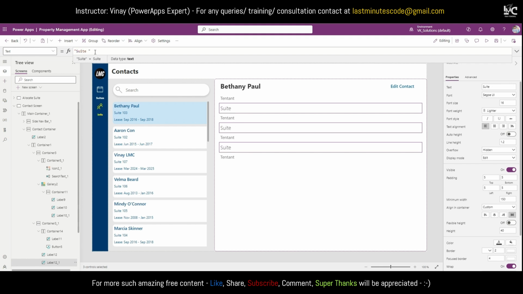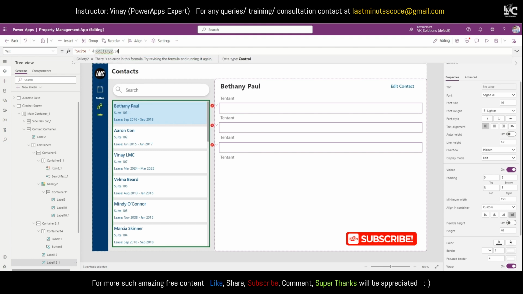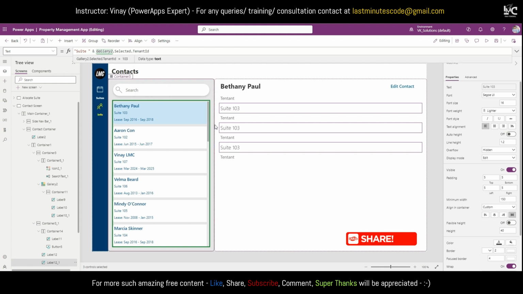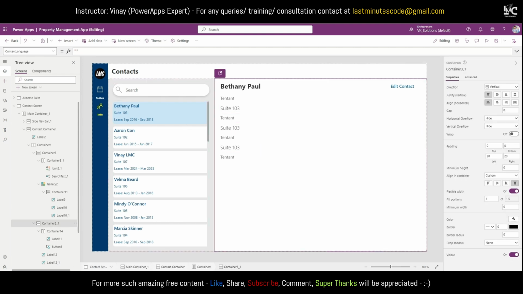And here we have, let's say, suit and space. Then it will be ampersand gallery 2 dot selected dot the tenant ID. Okay, so you can see the suit 103 is coming. I'll copy this part so that again and again I don't have to write. So tenant ID is done.